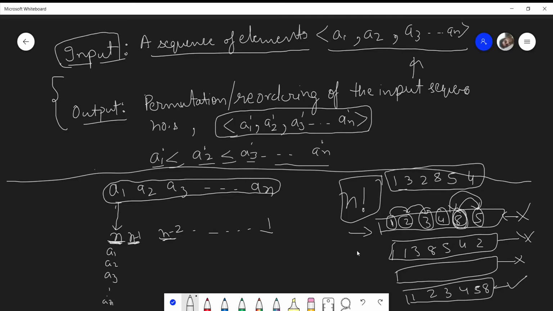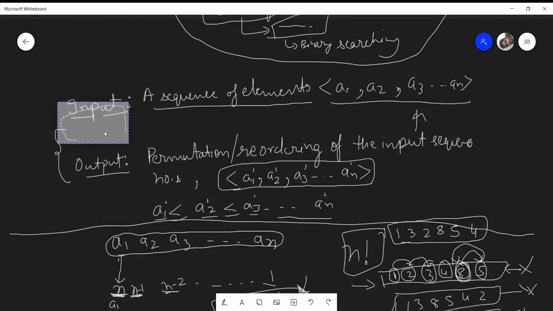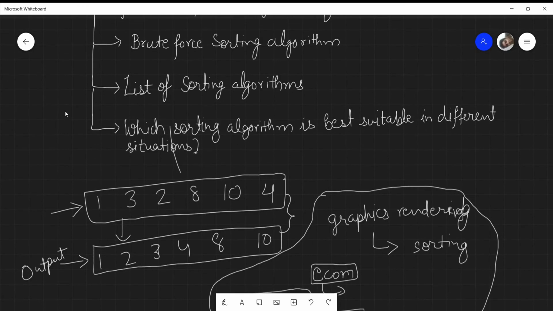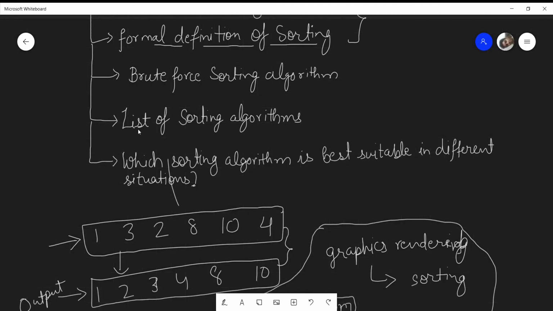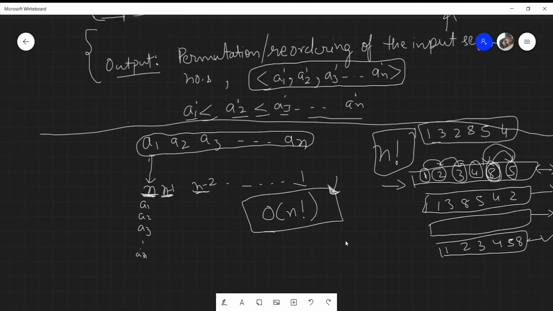So basically this brute force sorting algorithm takes order of n factorial time, which is way too much and is not really a recommended one. As we go along, we'll be looking at more sorting algorithms which will be much faster, but just to give a taste, we can have a brute force sorting algorithm as well. So now we'll be listing all the sorting algorithms that are available. But the thing is that, okay, let me just scroll down.